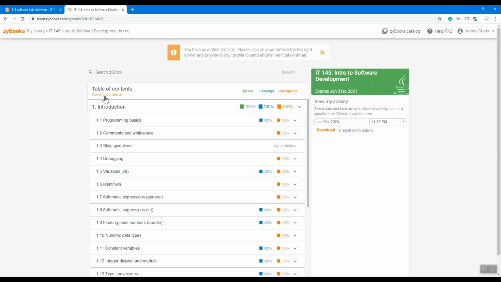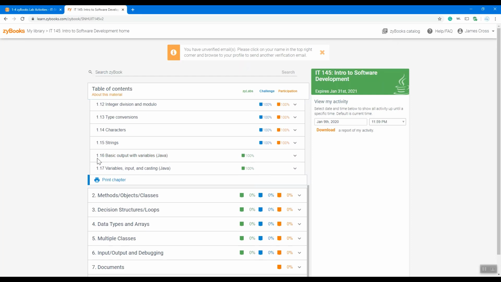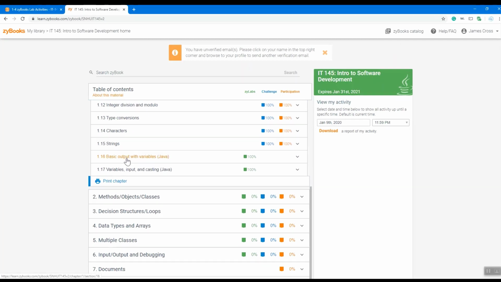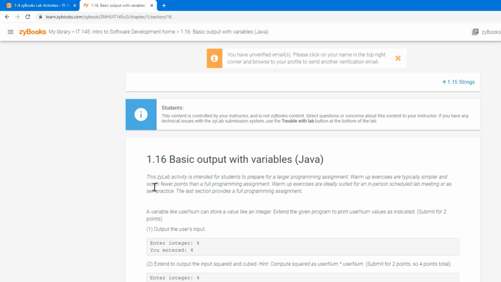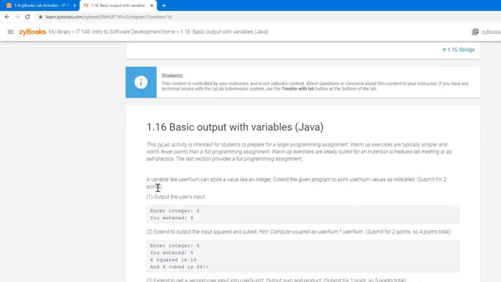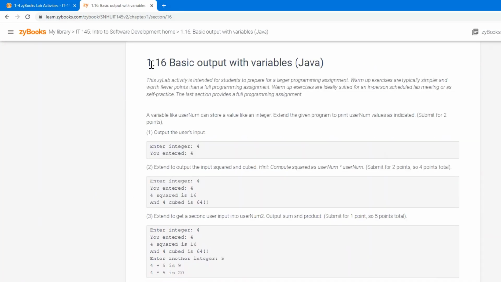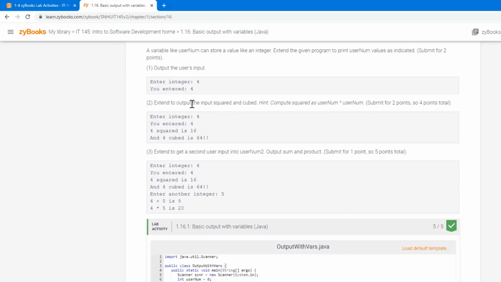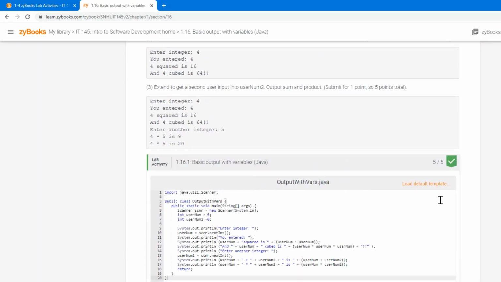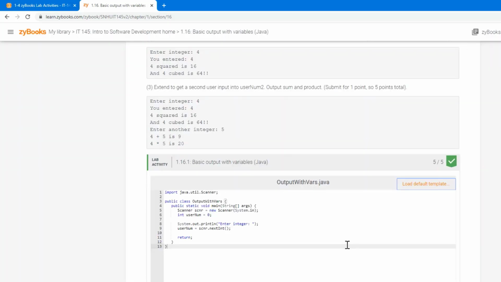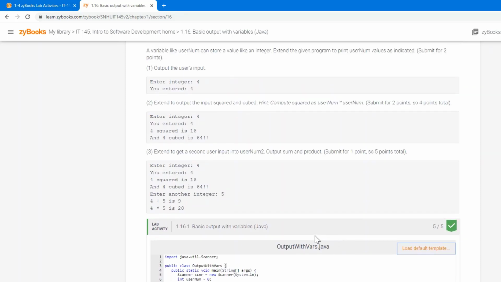If you go to zyBooks, we're at the introduction section here, first week, and we're down here doing 1.16 basic output with variables using Java. Okay, so let's get started on this. Like I said, we're doing the 1.16 basic output with Java with variables lab. Let me clear out what I've already put in and work through this with you so that you can see how we complete this lab.